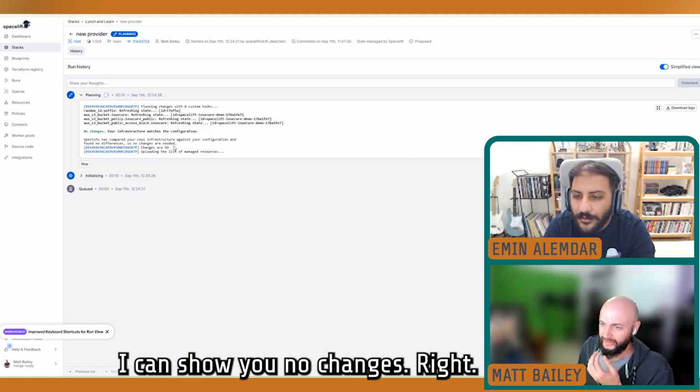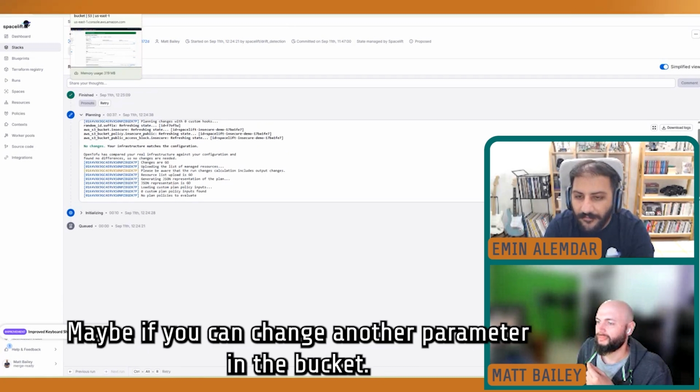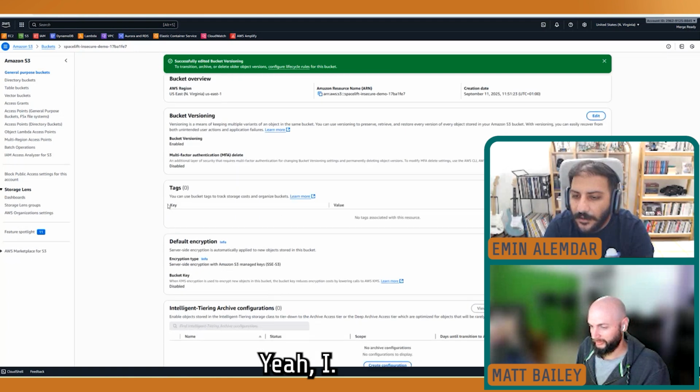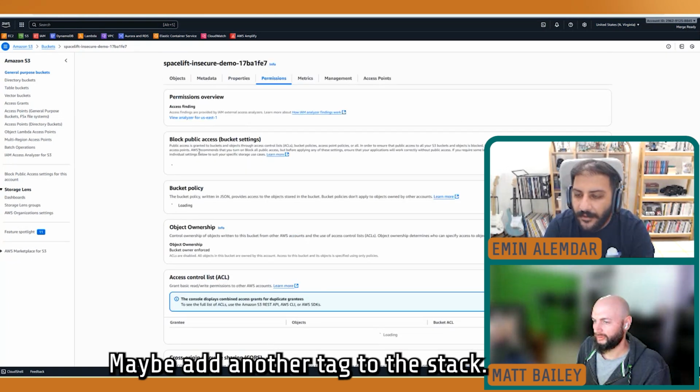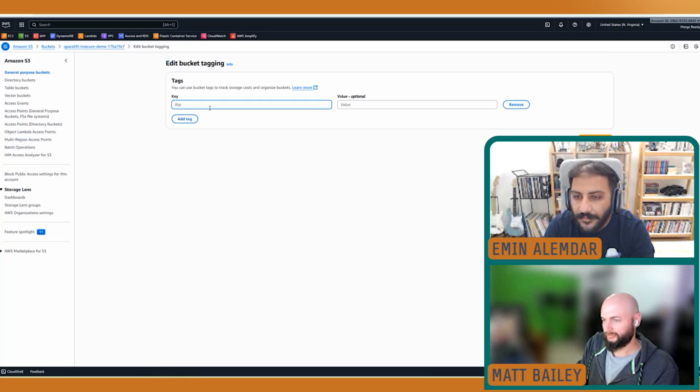Okay, so it shows you no changes right now. Maybe because the versioning is not caught by that. Maybe if you can change another parameter in the bucket. Yeah, let's have a look. Add another tag to the stack, to the bucket. I don't know. Let's see.